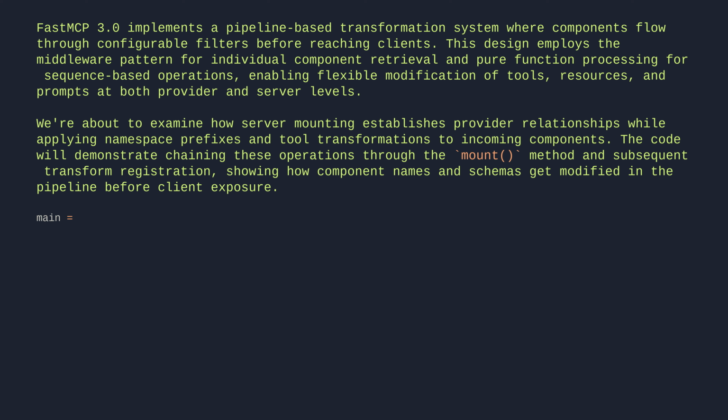main = FastMCP("main"). mount = main.mount(subserver, namespace="api"). mount.add_transform(tool_transform).